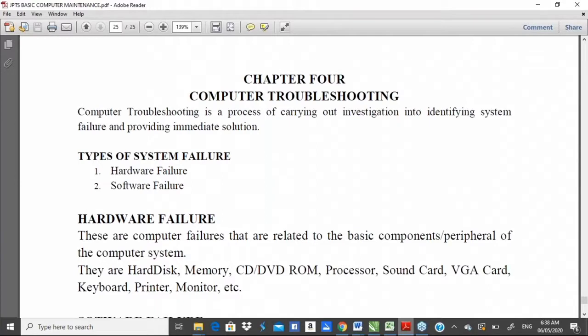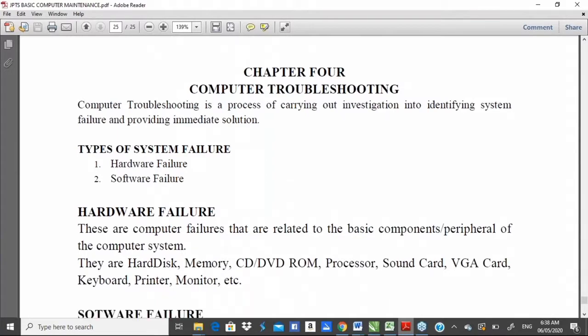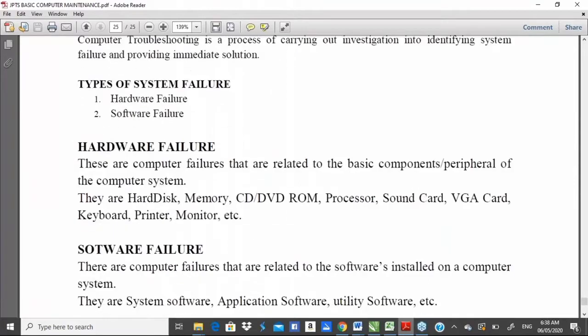Types of system failure: we have the hardware failure and we have the software failure. So your system can experience a failure in terms of hardware or in terms of software. Either of these two, you can always troubleshoot to diagnose what the problem is and then recommend a solution.